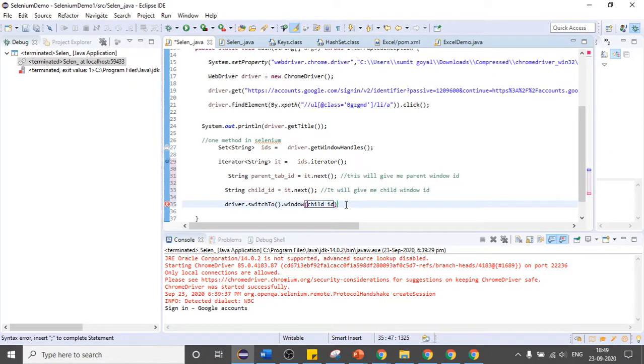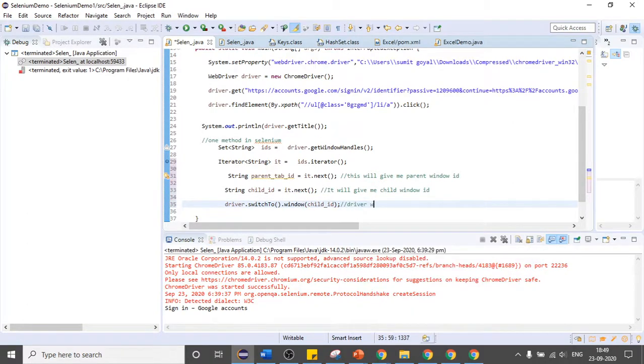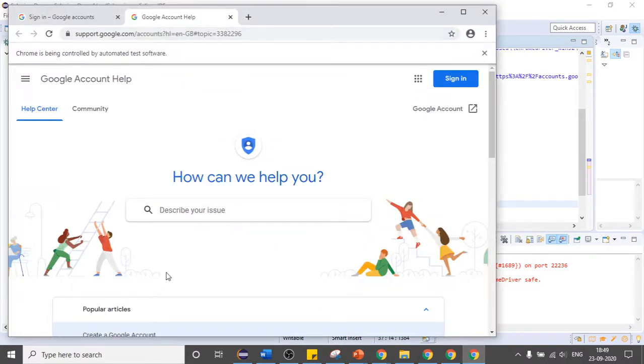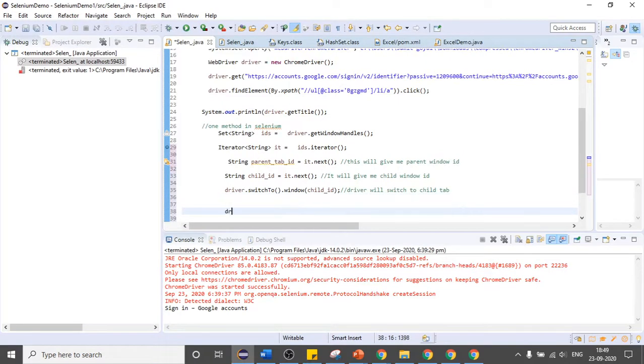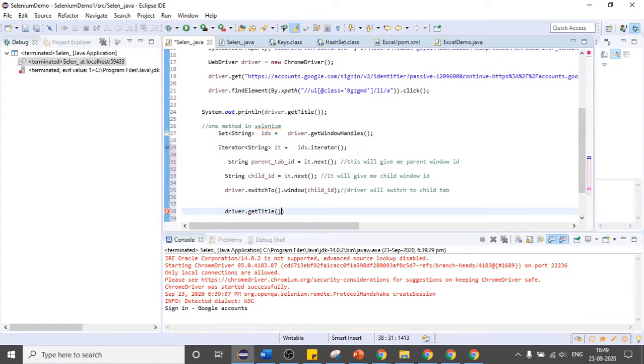So what will happen, let me write it as well. The driver will switch to the child tab, and once it is switched, the driver will now be pointing to this one, so we can get the title as well, or you can perform any other operation after that. I will simply print the title of the child window. This time it will print the title of the child window.